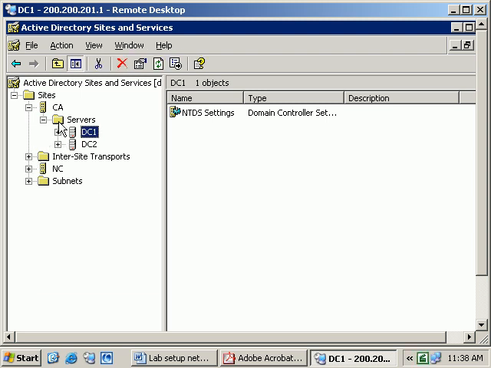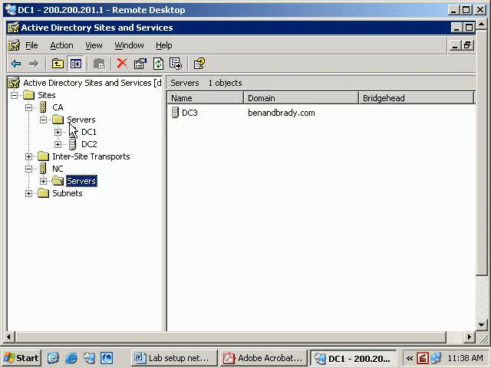So here we go. If you recall, we had created two sites, California and North Carolina, and here are the domain controllers for each of the sites. So in site North Carolina, there's DC3, inside California, DC1 and DC2. We've talked extensively about the objects over here and then the objects over here.